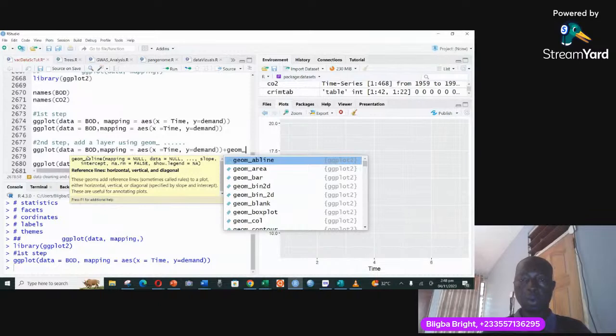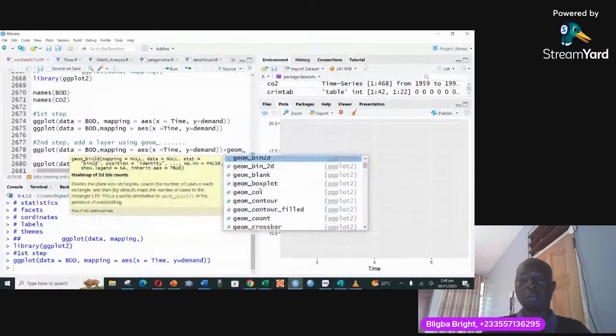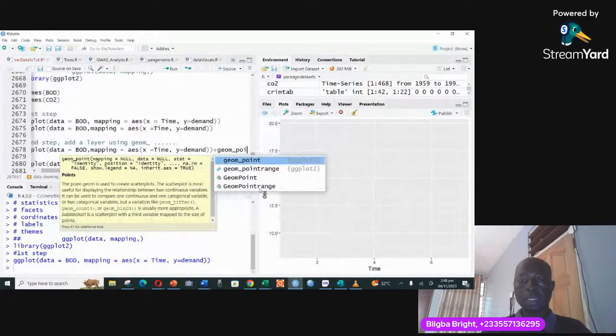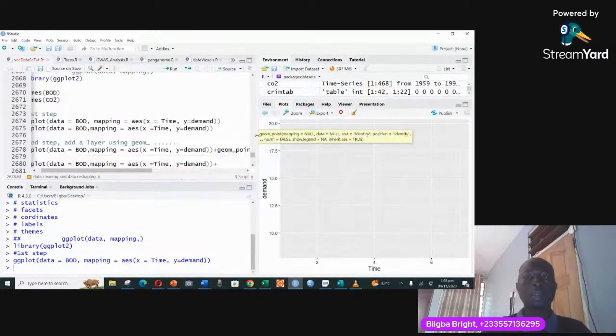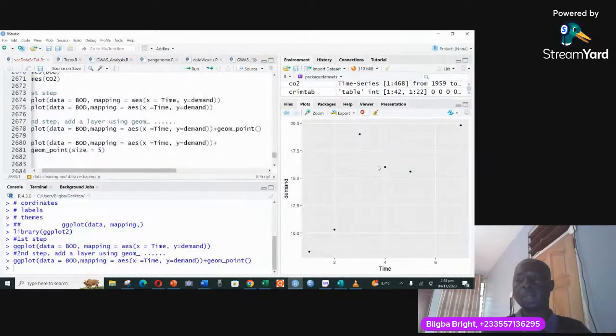Immediately you put underscore, you're going to have a lot of options. Whether it is a geom box plot you want to do, a geom blank, a geom color, you should know the kind of plot you want to do. So if it is geom point, I just start typing and you see the geom point come in, and that is it. If I don't specify anything inside the geom point, I can run it. Then you are going to see some kind of points here.